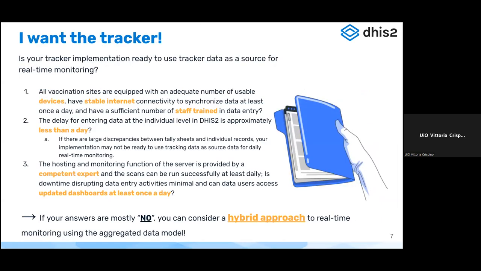Before everyone gets super excited and starts saying that we want the tracker straight away, this is not to discourage you, but mostly to give you a better idea on how to plan your implementation. Of course, case-based surveillance is the endpoint that everyone would like to achieve. And that's why we're here. We would like to have a case-based surveillance that can inform our decisions and give us all the data that is needed in order to get that overview of the programs.